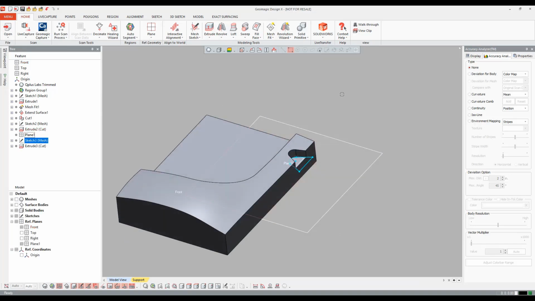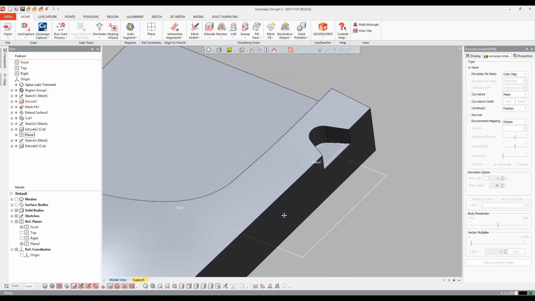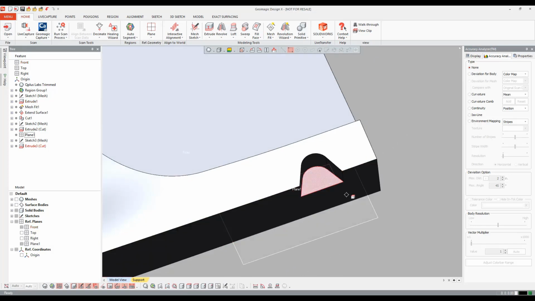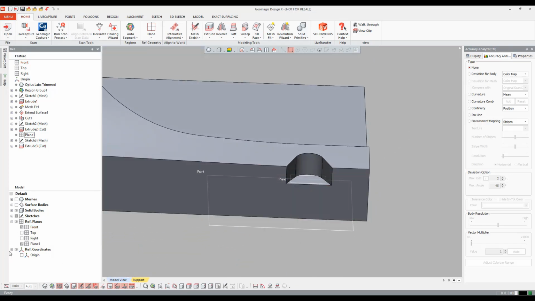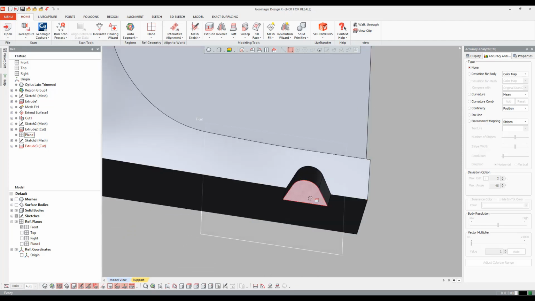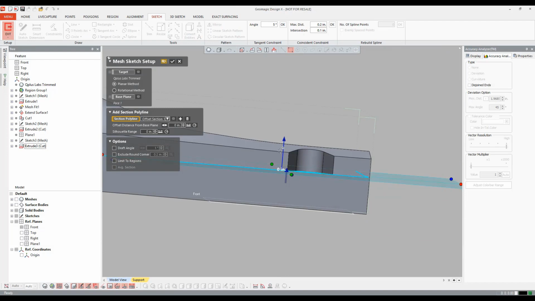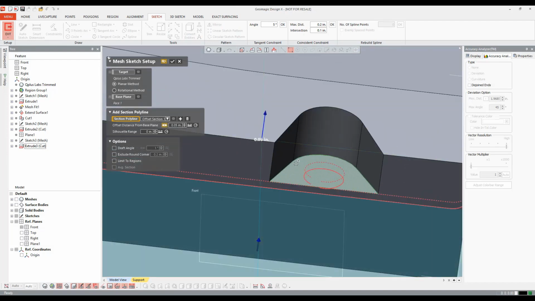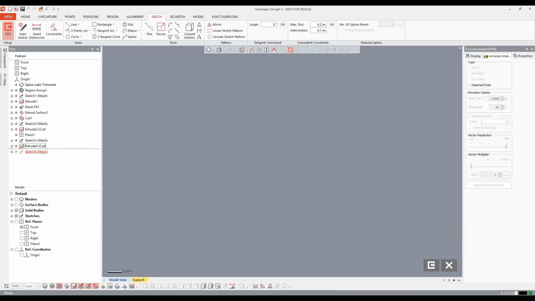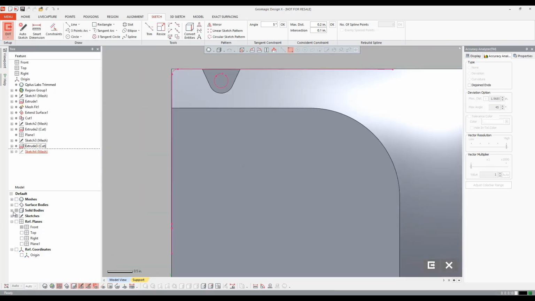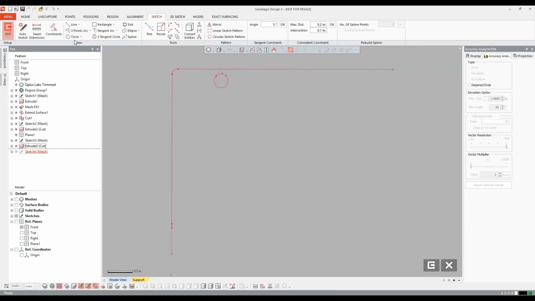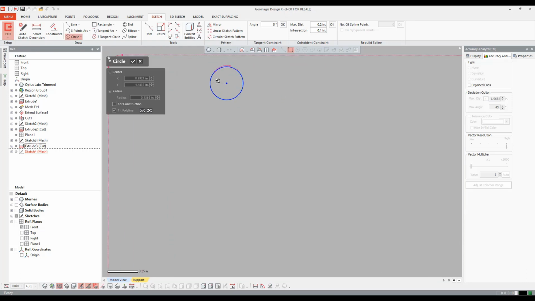Say OK. Now that I had CAD surfaces, I can use those to design sketches on. So if I hide my plane and I'll use this CAD face, I'll say mesh sketch. And I'm going to drag this down into the mesh where that cylinder lies. I'm going to say OK, hide my solid, and snap a circle.